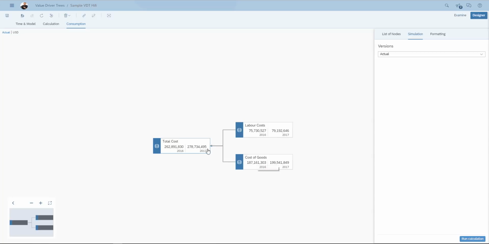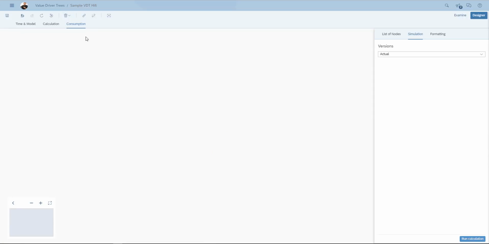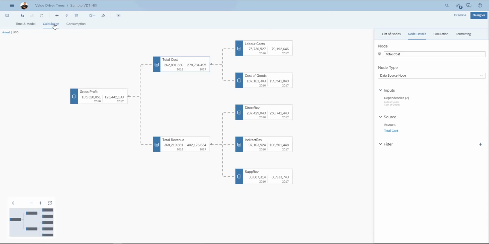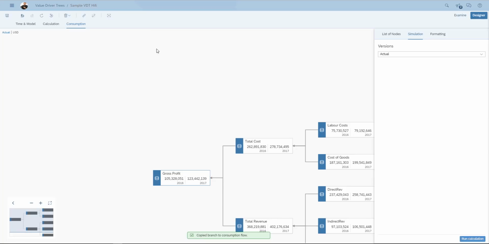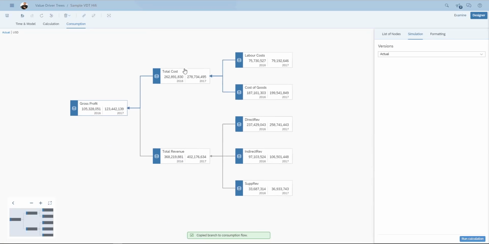To make it a bit easier, what I'm going to do is delete these, remove branch. I go back to my calculation view, and to make it easy for myself, I click the highest level, in this case gross profit. I click copy branch, and you will see that it copies the full branch now for me.